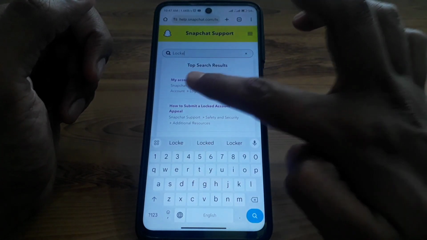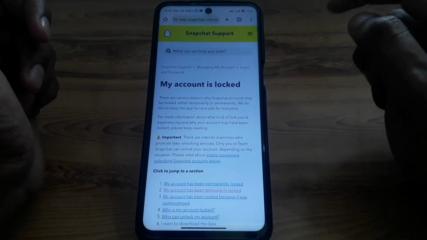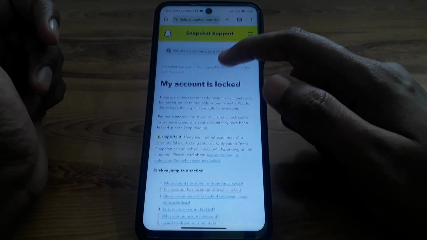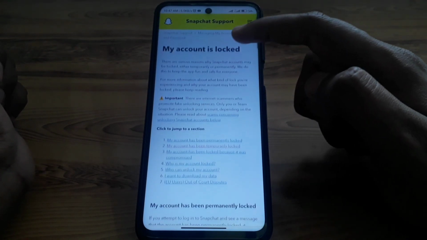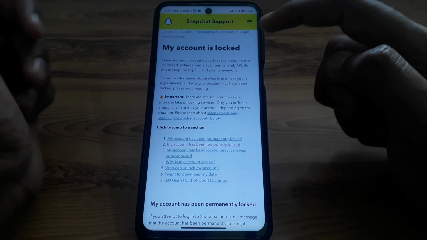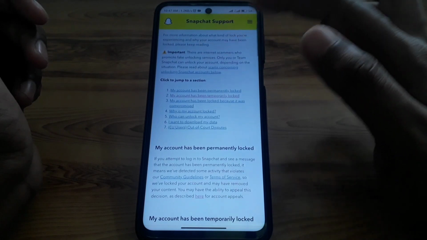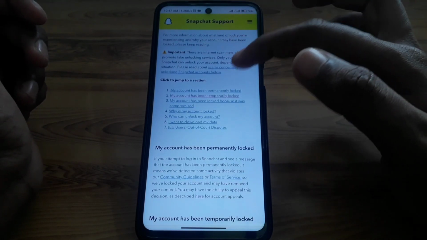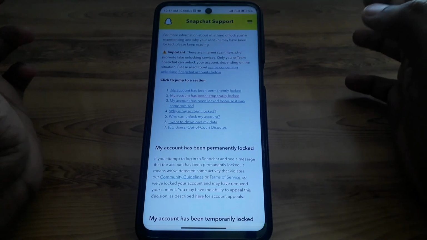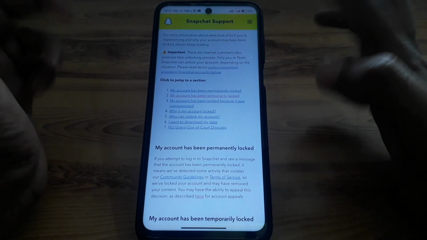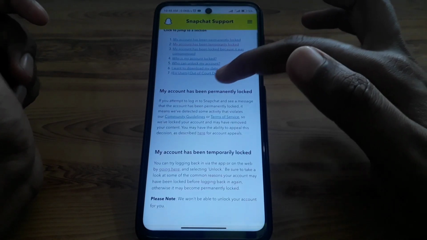Locked account, so you have to click on my account is locked, and after that they will tell you why your account has been locked. There are various reasons why Snapchat accounts may be locked, either temporarily or permanently. We do this to keep Snapchat safe for everyone, which means if you have violated any kind of community guidelines of Snapchat, then this kind of error occurs, which means you have done spamming or scams or anything on Snapchat. Your account has been locked.